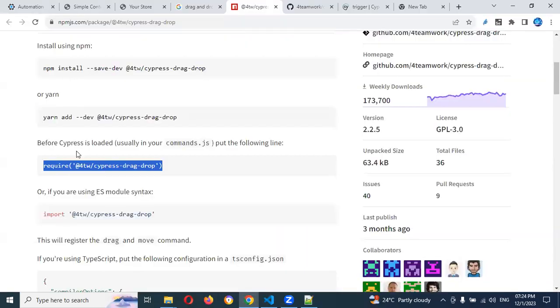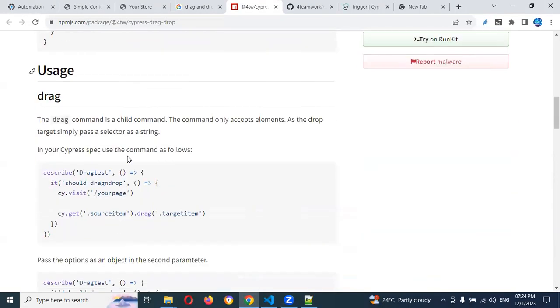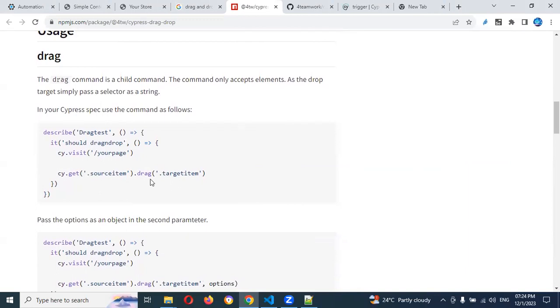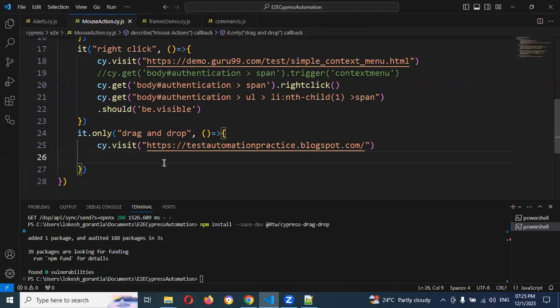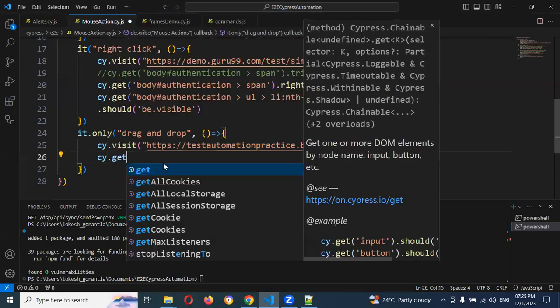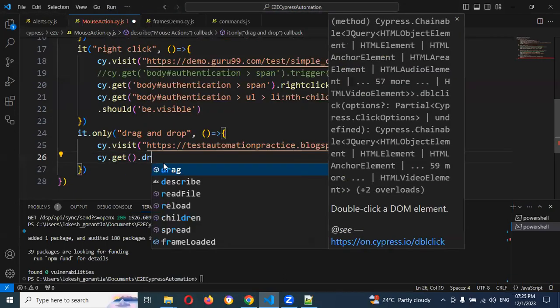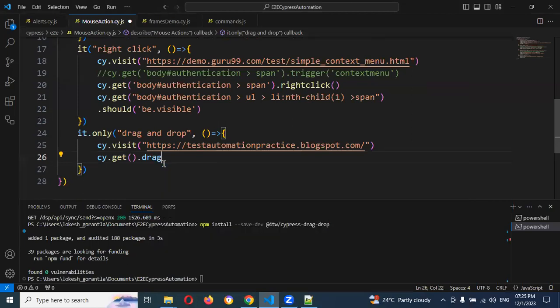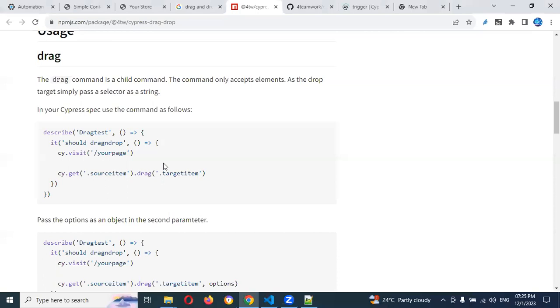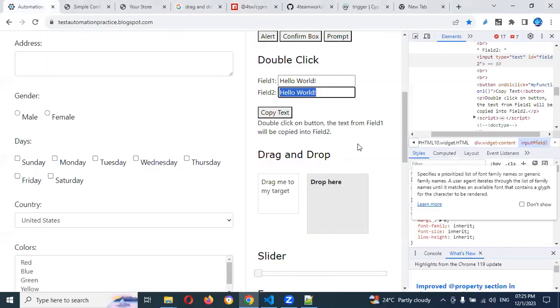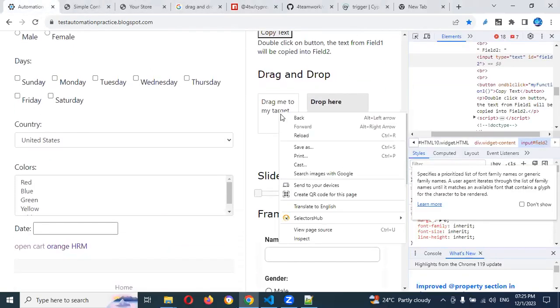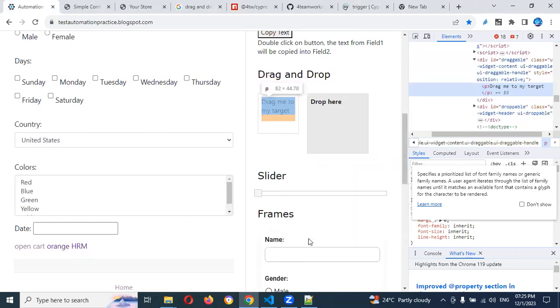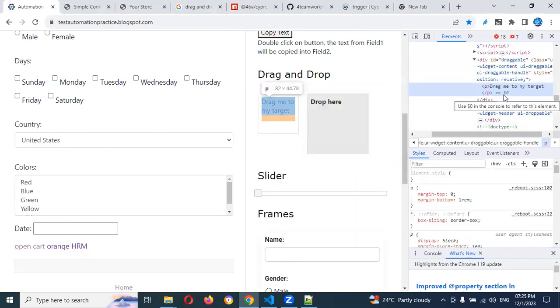Now what is the method they showed here? Get and drag. Okay, get and drag. Whether we can get this or not, we'll see. Get, okay, drag. See, the drag method came, and we can keep it now. I'm going to the application. Okay, this is my source location.